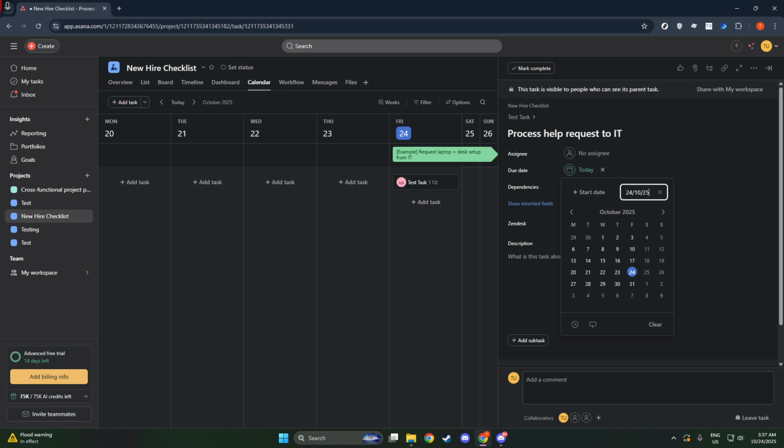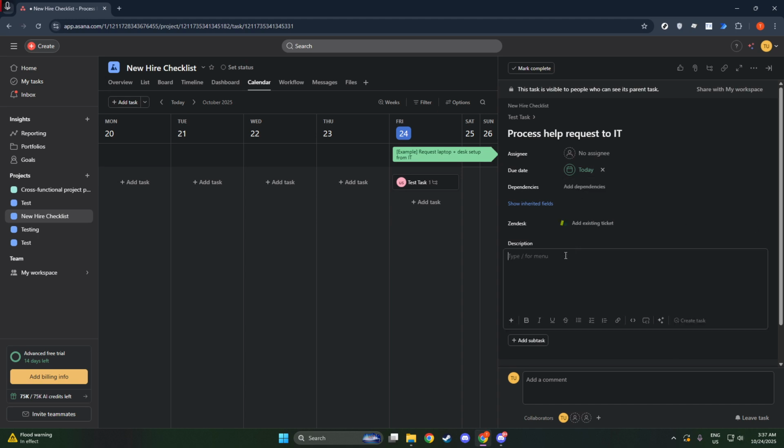Additionally, you have the option to add descriptions to provide more context about the subtask, ensuring that everyone involved knows exactly what's expected. You can also attach any necessary files that might aid in completing the task, whether that's images, documents, or any other relevant resources.